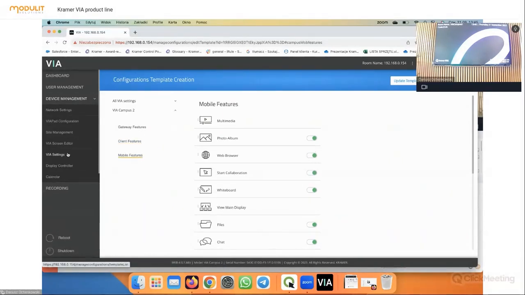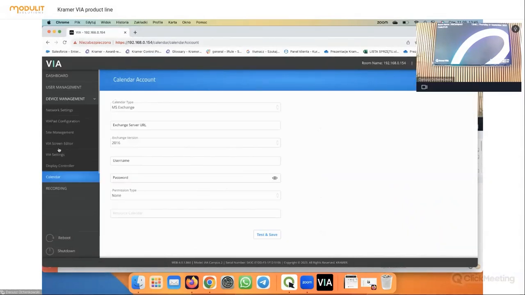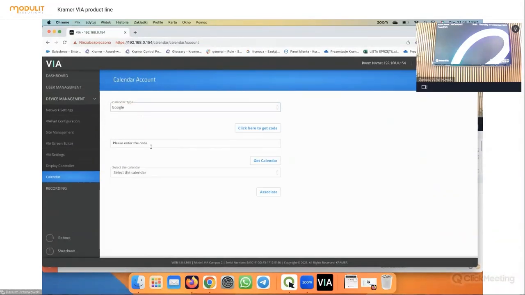Okay, moving on. We get through the VIA settings and the calendar feature. This is the place where we need to provide the credentials for the VIA itself. So we need to choose the type of calendar which we want to use, and go through all the steps to connect the calendar with the Google, for example, the Google Calendar.